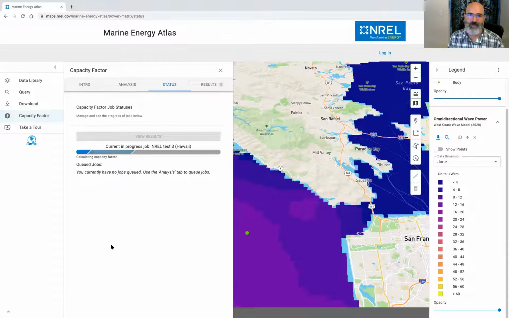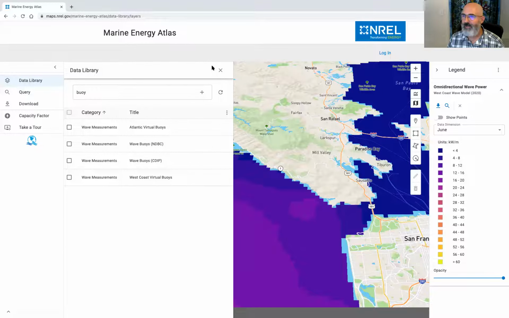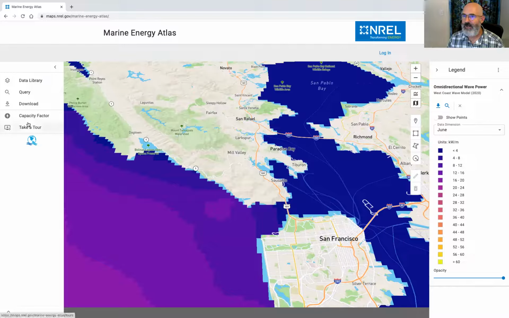So there's a status. It shows all of the jobs you currently have queued. It shows the current phase that particular job is in. Right now, it says it's calculating the capacity factor. Now it has changed to the next phase. It's creating the map data. Creating the map data is the final phase, and it's also the most time-consuming phase. And so that is going to run for a minute. While that's running, I'm going to clean up the data library a little bit so that we can have a better view of the data when it finally comes around.